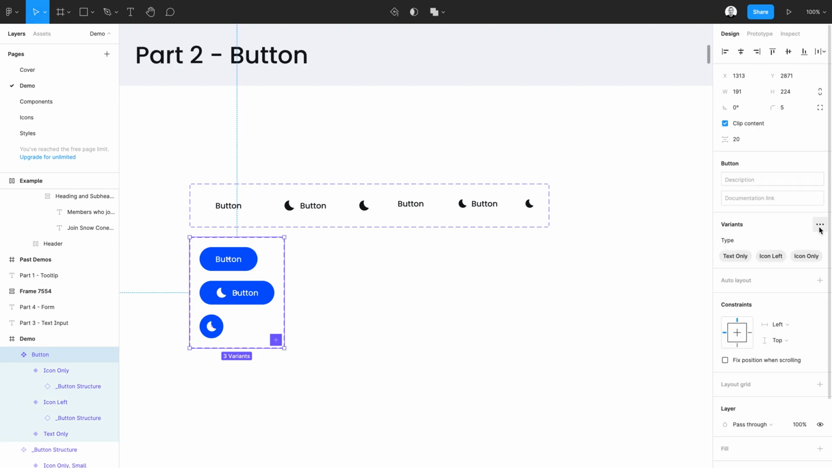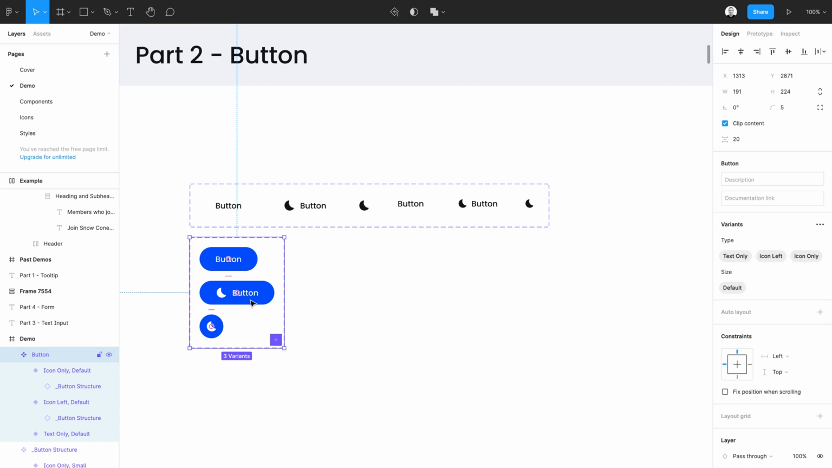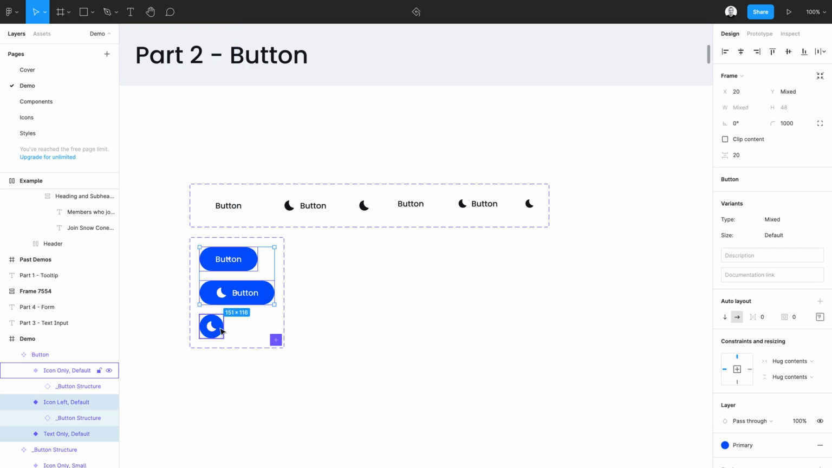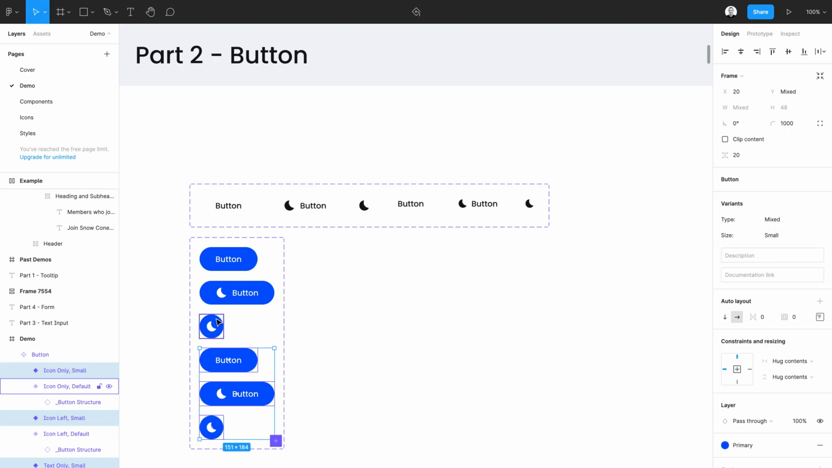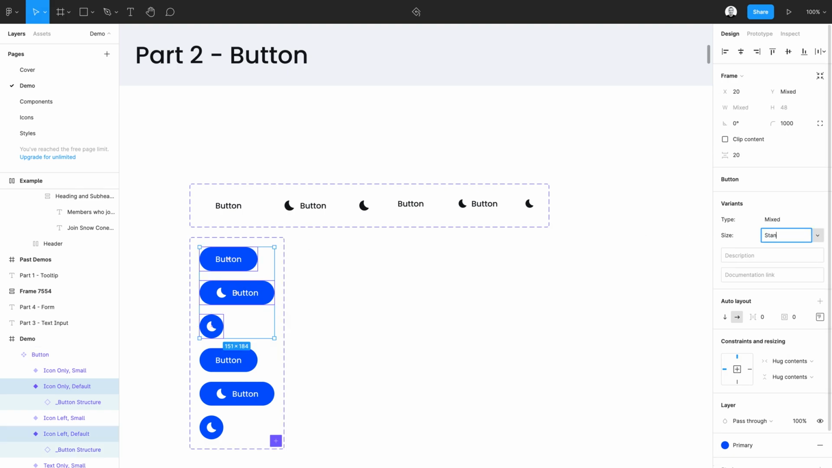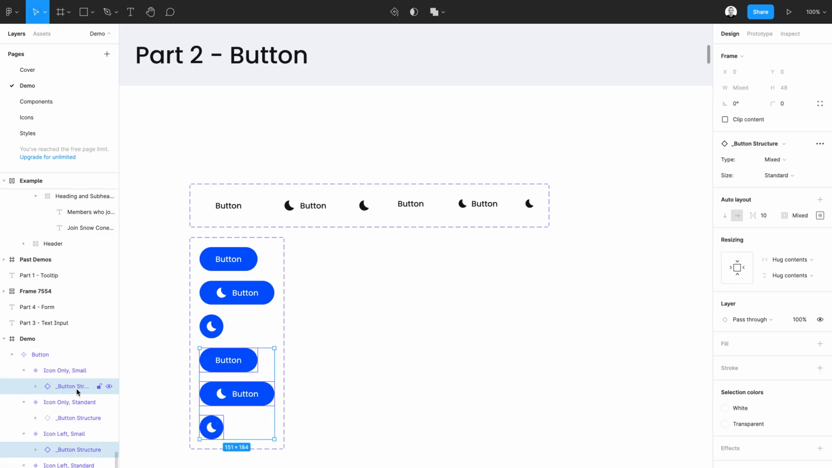So now we have all three of our primary buttons here with the three types, but I can go ahead and create another property called size, and here's where I'm going to duplicate these once again and change the size to small. I'll select the top three, make sure the size is standard. And selecting the bottom three again, I'm just going to press enter. That will allow me to select each structure and quickly change the value of the size property to small.